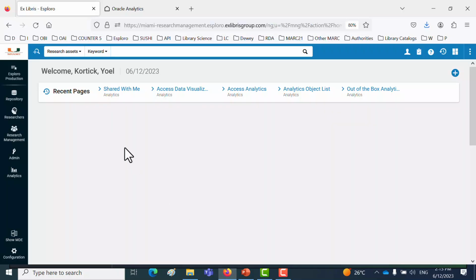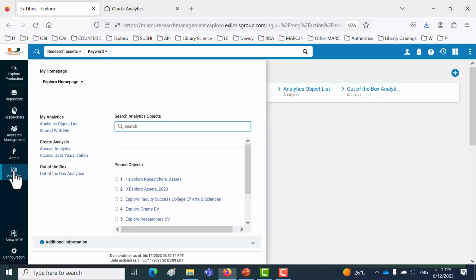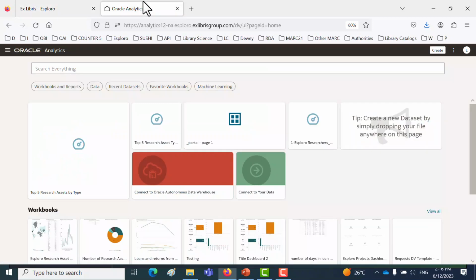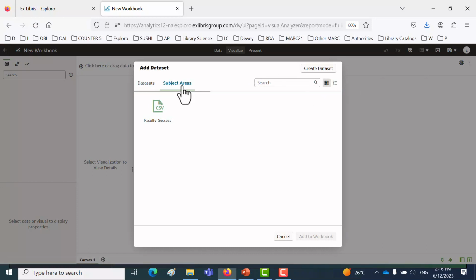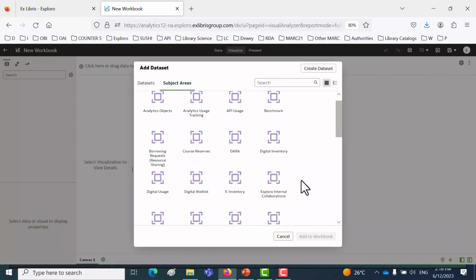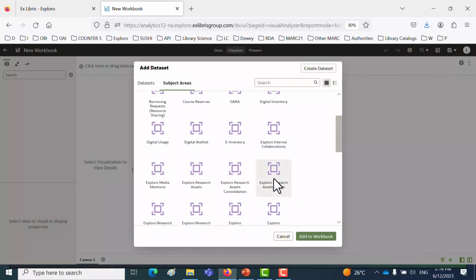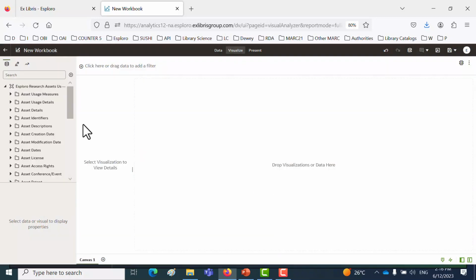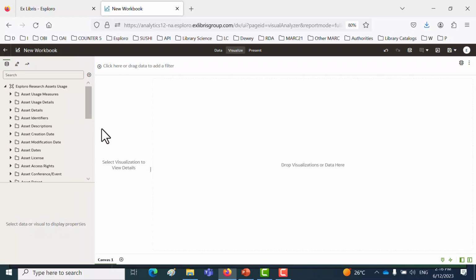So here we are inside Esploro, and I have the role Designs Analytics for Esploro. From the Analytics menu, we'll click Access Data Visualization, and that will open up a new tab with the data visualization. Let's create a new workbook. On the top right here, we're clicking Create Workbook. Within the workbook, we'll choose the subject area, which is Esploro Research Assets Usage. Now we can start creating our workbook for the usage of the assets.